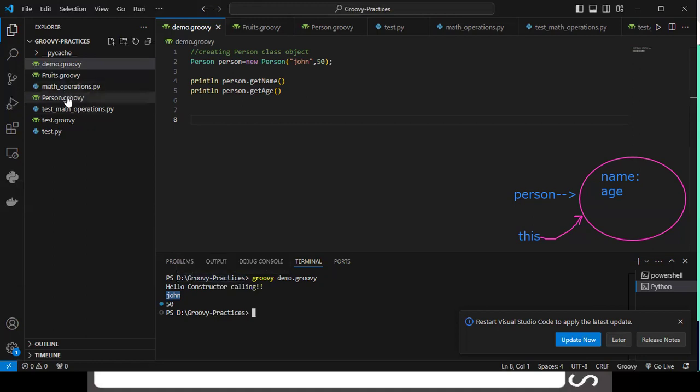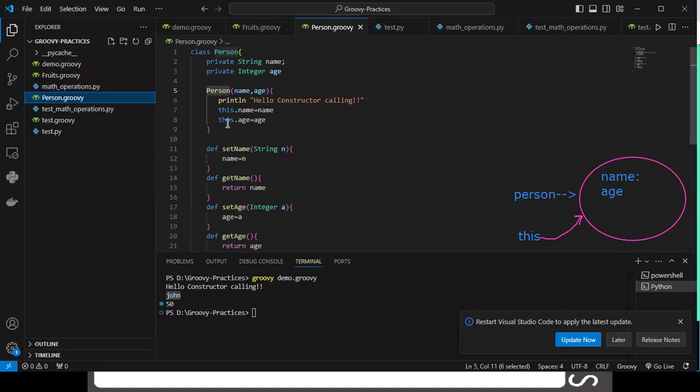Okay, so go to the person.groovy, and here you can understand one more thing, the this keyword. This keyword is used to represent the current object. So within a class, if you want to refer to the current object's property, you can refer using this keyword, this dot and the property name. It means this is representing your current object. So you can refer to the current object property within a class using this. So this is a way to define your constructor.